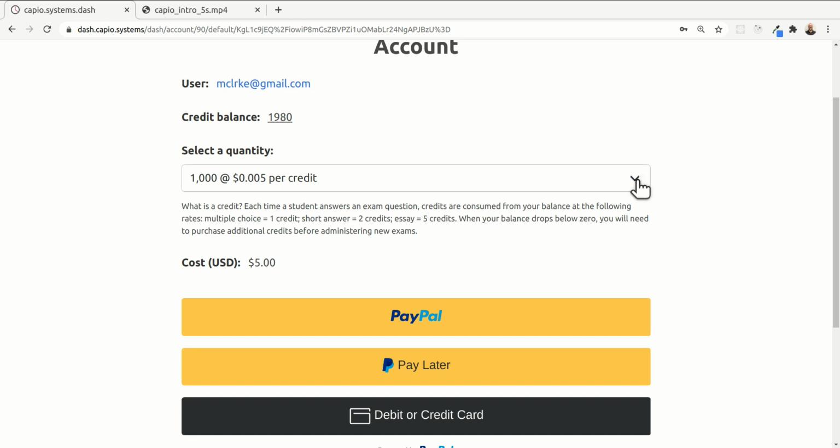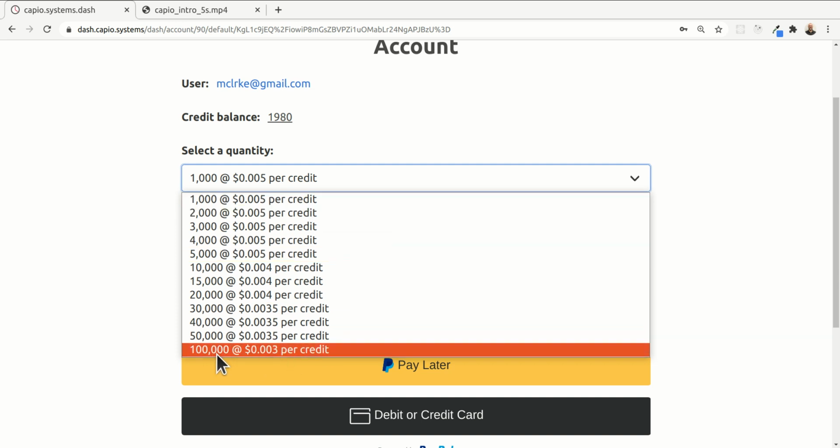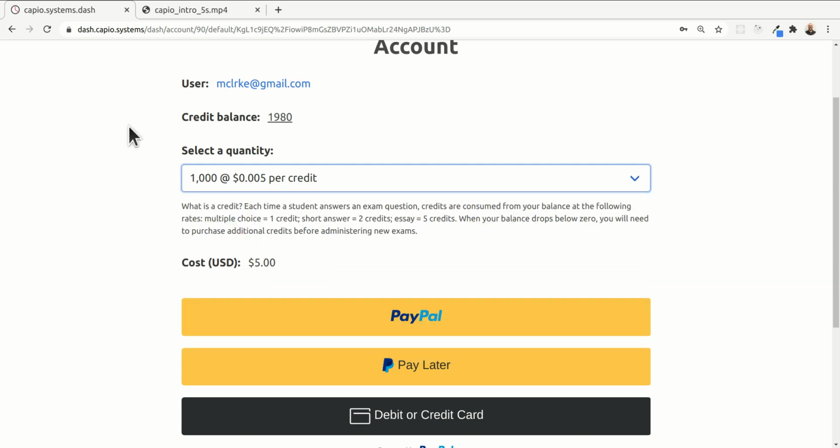If you take a look at this drop-down menu, you can see that if you purchase only 1,000 credits, they cost a half a cent each. Whereas if you purchase 100,000 credits, they cost 0.3 cents per credit. If you want an explanation of what a credit is, go ahead and read this section here. Each time one of your students answers a multiple choice question, your account is debited 1 credit. When they answer a short answer, your account will be debited 2 credits. And when they answer an essay question, they'll be debited 5 credits.